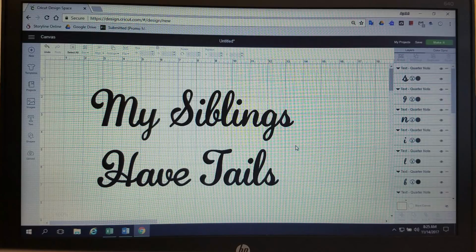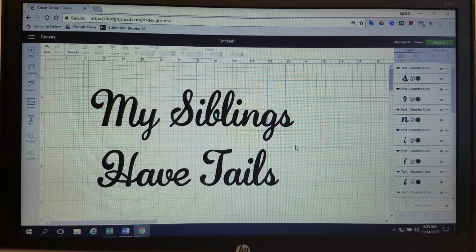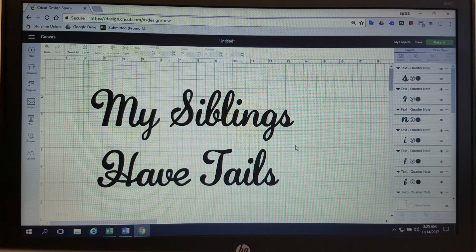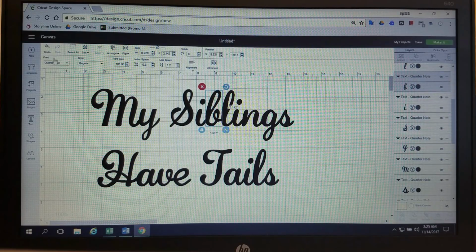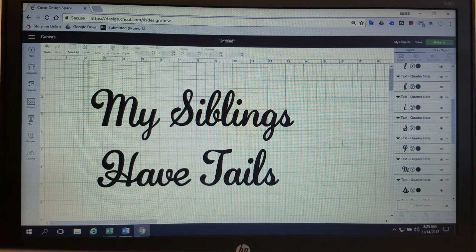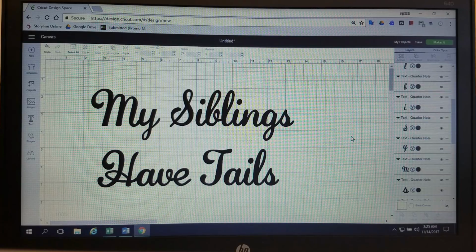So we're going to talk about how to do that today, how to connect the text, and then what to do to make sure that when you cut it, it doesn't cut it as individual letters, it cuts it as one straight line. The font that I chose is called Quarter Note, and I just chose that because it was in Design Space, so those of you who have Cricut access can use this for free, and because it was nice and thick, so I think it'll help us to see a little bit better what we're doing.